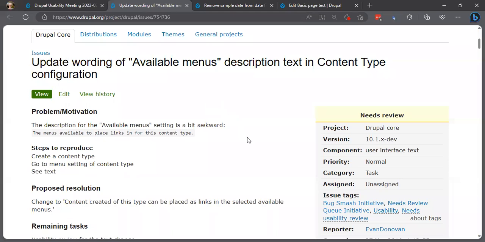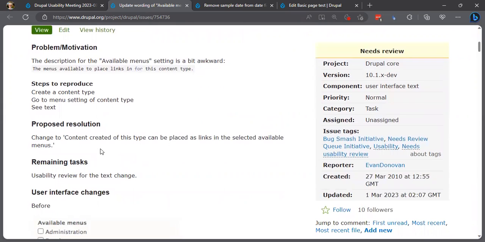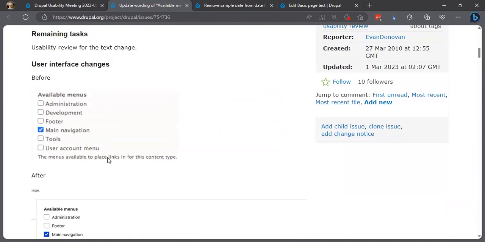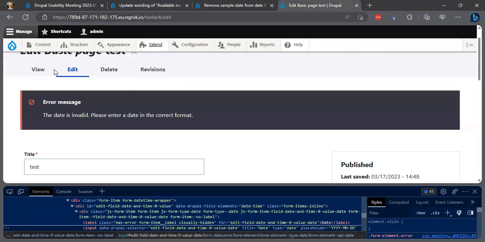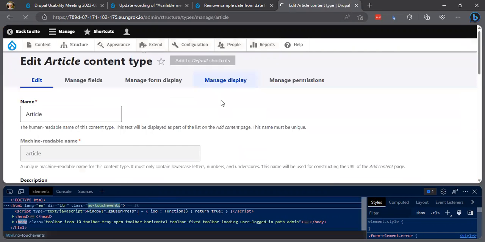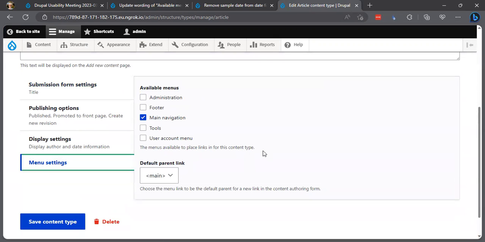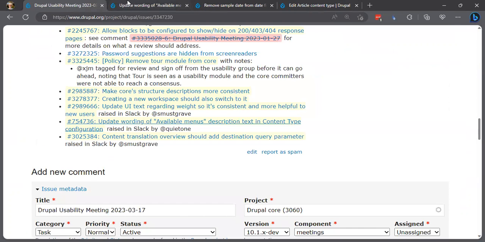The description for the available menu setting is a bit awkward, and it says the menus available to place links in for this content type. Oh, that is hard to read. The proposed resolution is to change it to content created of this type can be placed as links in the selected available menus. And we can see a screenshot here of that applied, and I can just go into a content type. Yeah, like article, for instance. If I come to menu settings, you can see here the menus available to place links in for this content type, which is very difficult to parse.